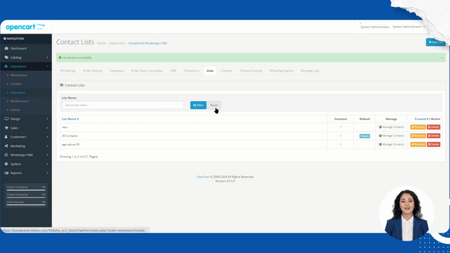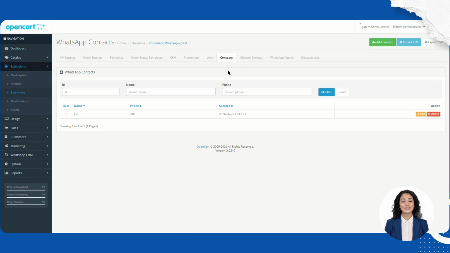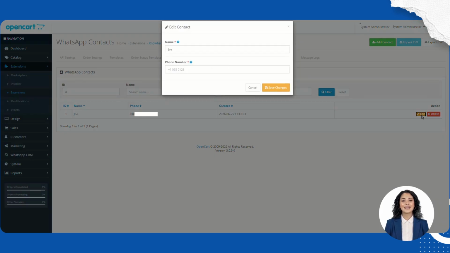Moving forward to the contacts. Here, this is the section where you can see all the contacts in a table. Here, you can edit a contact, add a contact. You can import as well and export all the contacts as well. If you want to edit this, you can edit the name and phone number. Save changes. That is all.